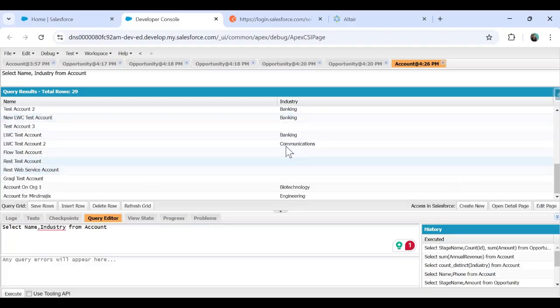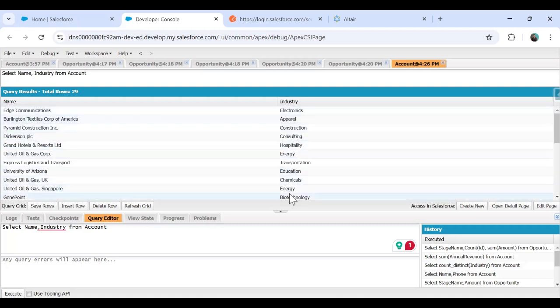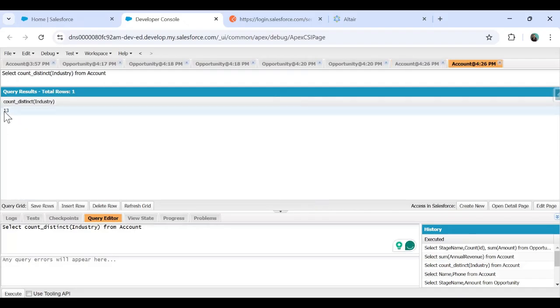So there are many records. A few of the records are missing. But yes, we have the records and I just want to display the distinct industry. So how can we do this? Select count of count underscore distinct industry from account. And when I execute this, you can see there are a total of 13 industries.